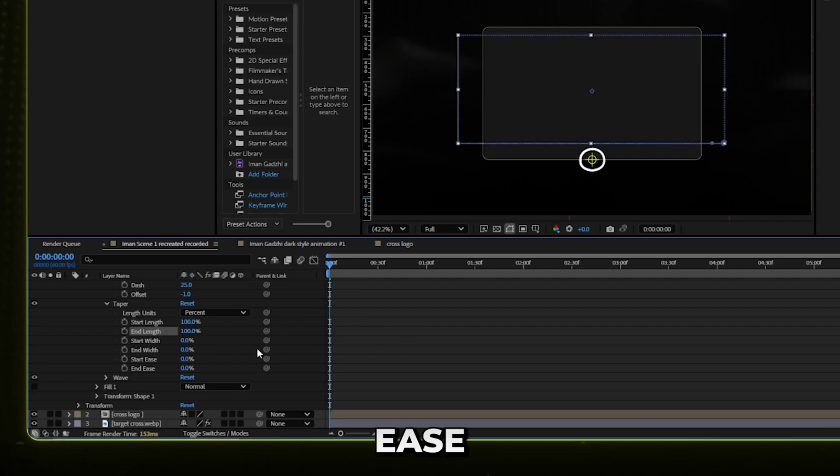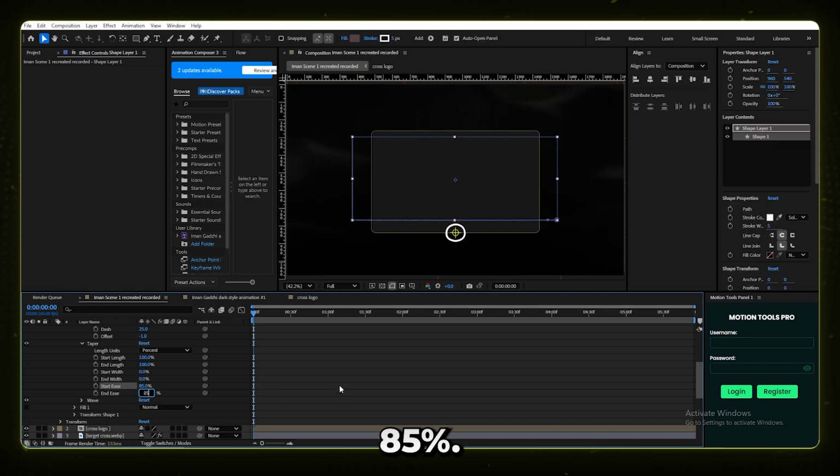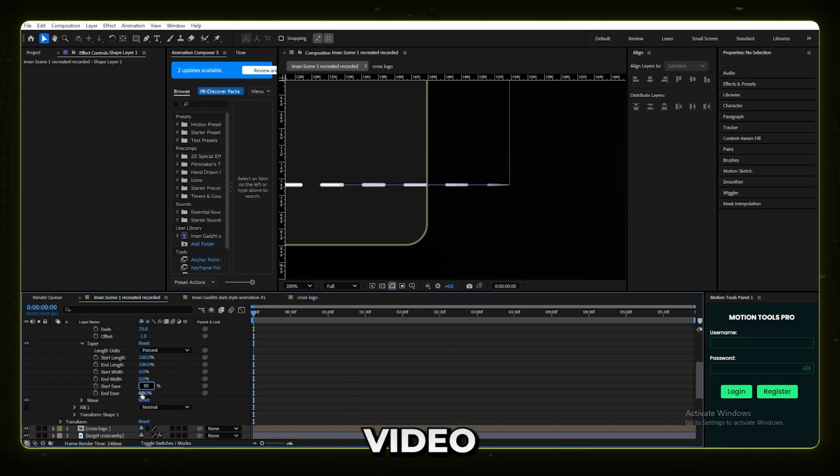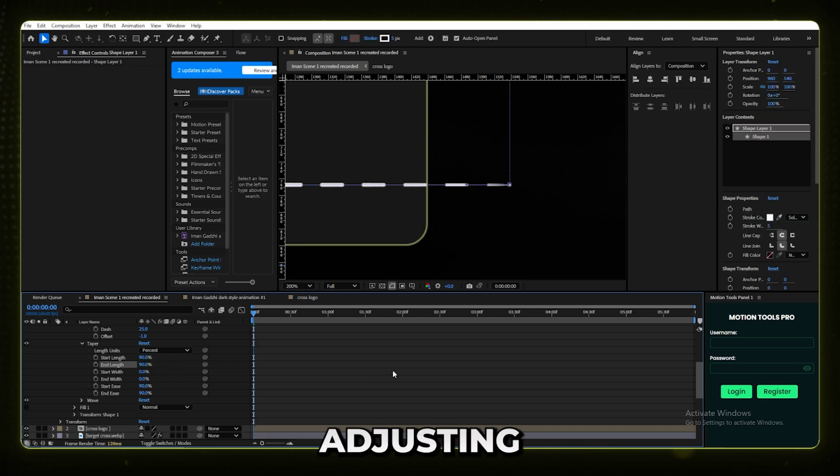Then change start ease and end ease to 85%. I personally like how this looks, and it's not too aggressive. But again, throughout this video, it's some trial and error, so you might see me adjusting different things.